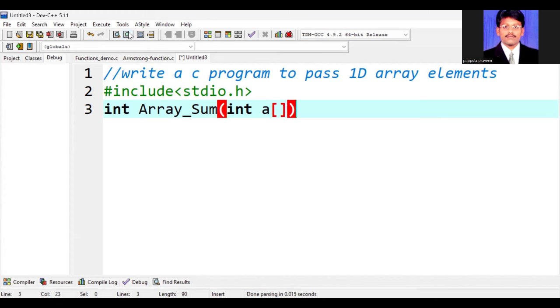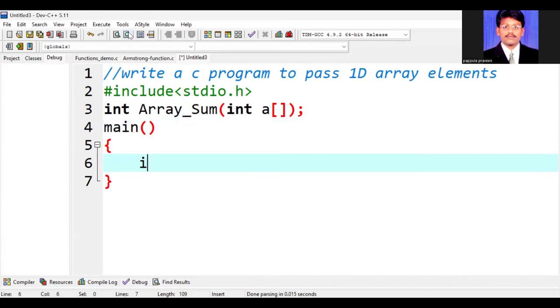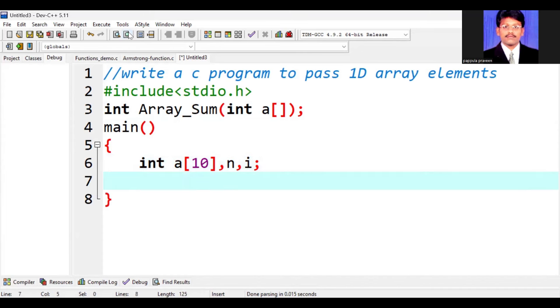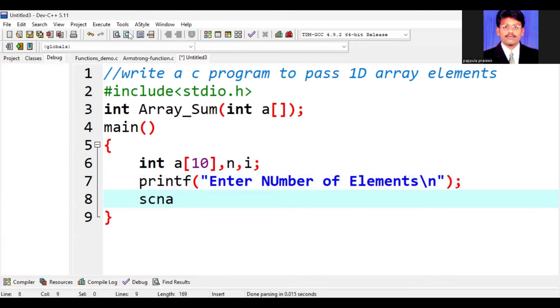In main, we declare an array int a of 10, comma n, comma i, comma s. Enter number of elements. And percentage d comma ampersand n.